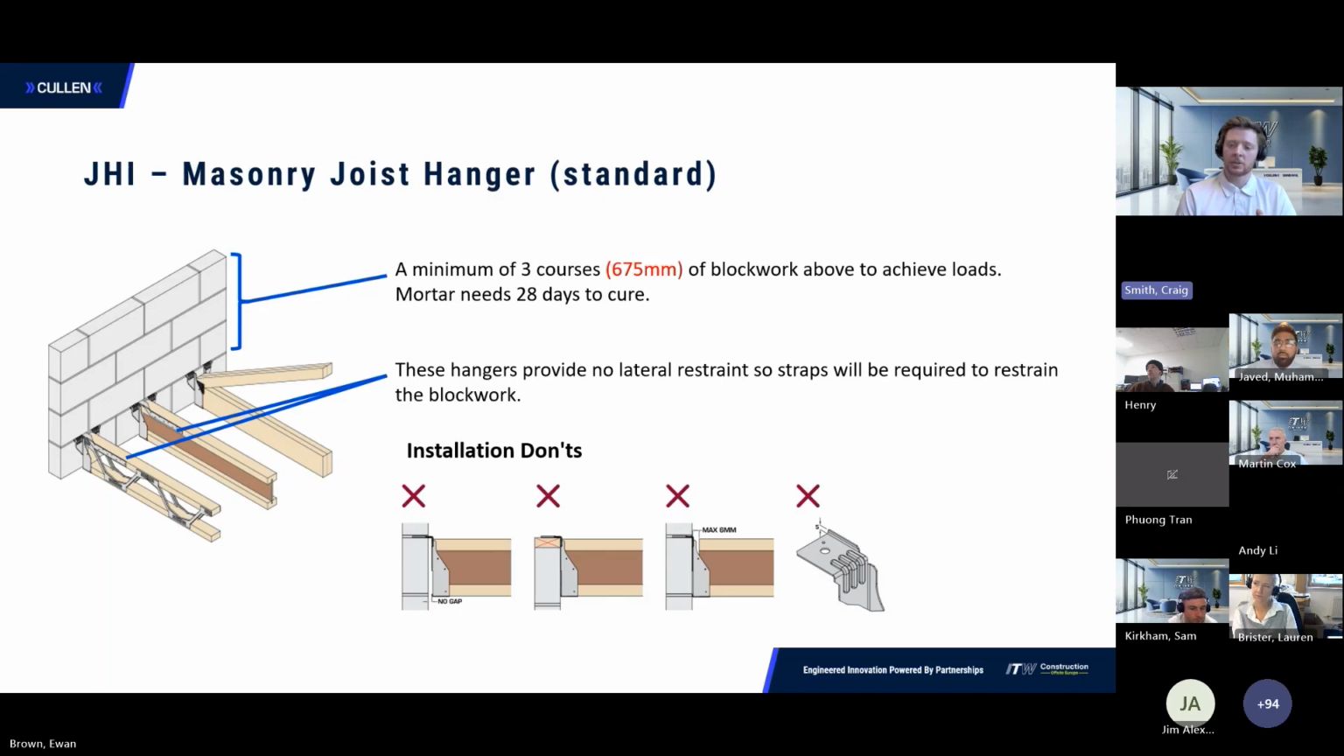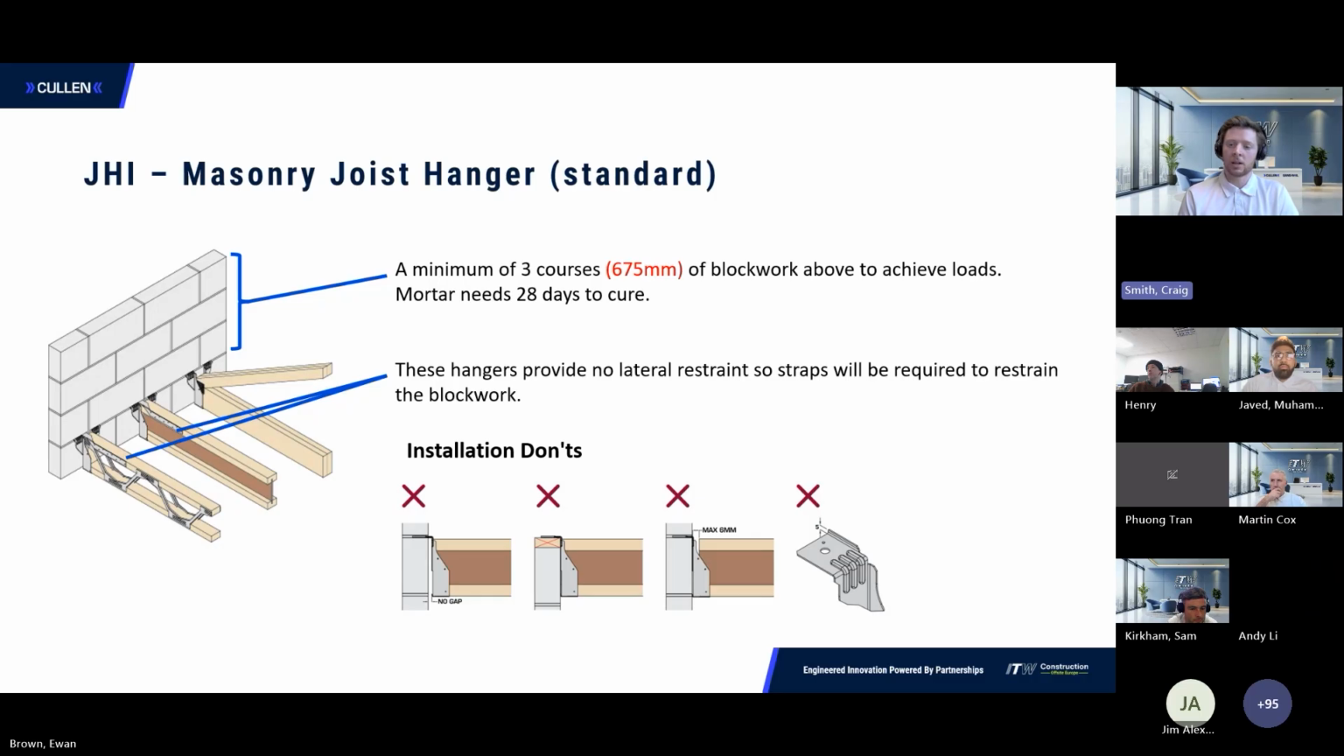There's also some upstands on the masonry hangers. These help secure it into the masonry wall. If you flatten them or bend them, damage them, then that can potentially impact the performance that the JHI or other masonry hangers will have. Also important to note is that sometimes you may require restraint straps along with these hangers, but that is dependent on the design and the location of where they are in the floor.